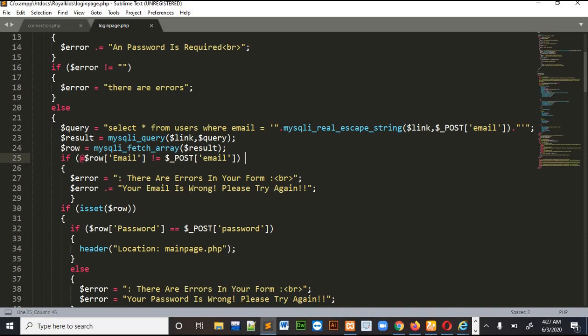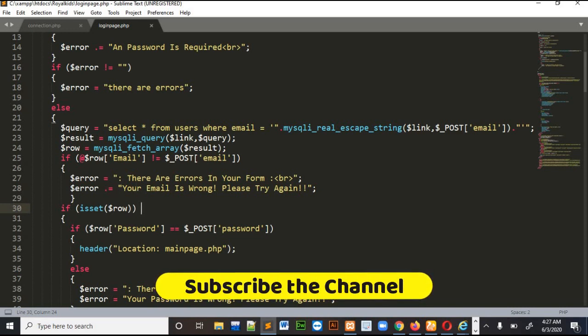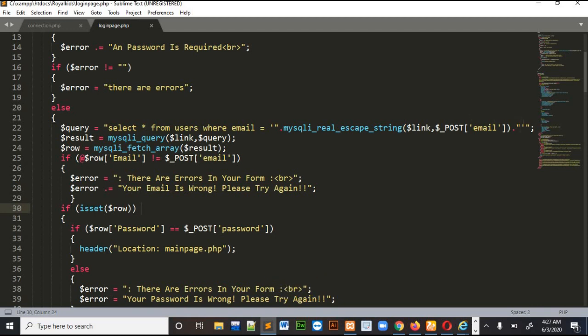This statement will fetch the data, then compare it with the email I posted. I did this validation again for the errors, though there is no real need for it because we already compared the email over here. It compares my email with the posted email again. If it does not match, there is an error saying your email is wrong, please try again.